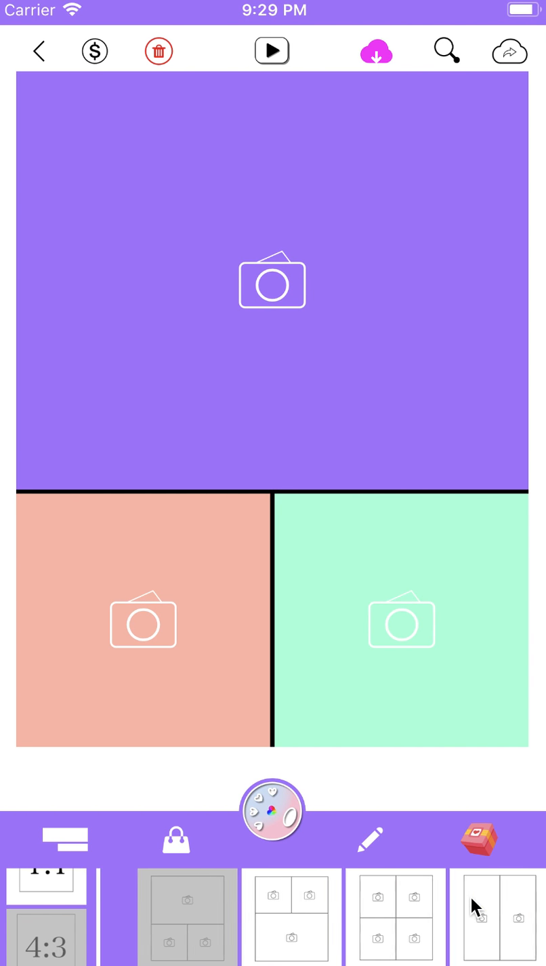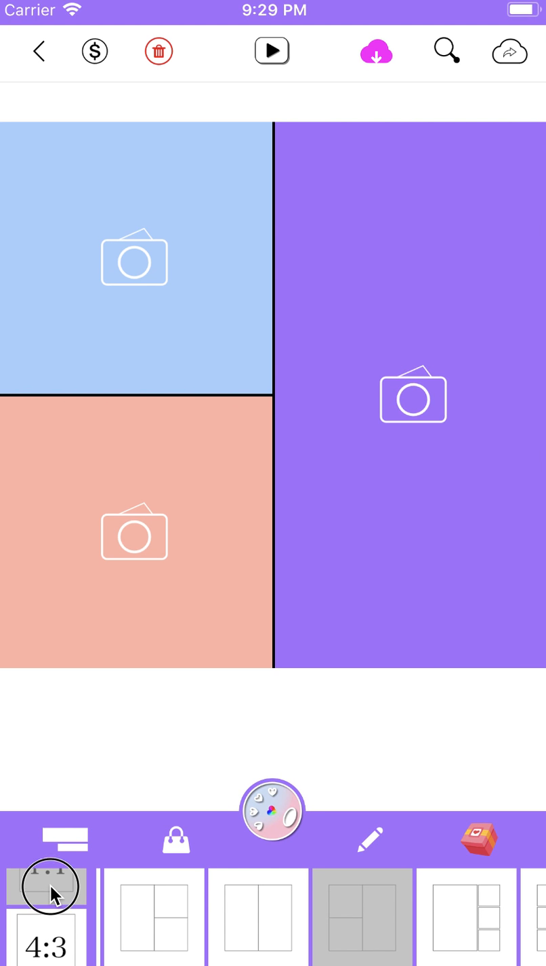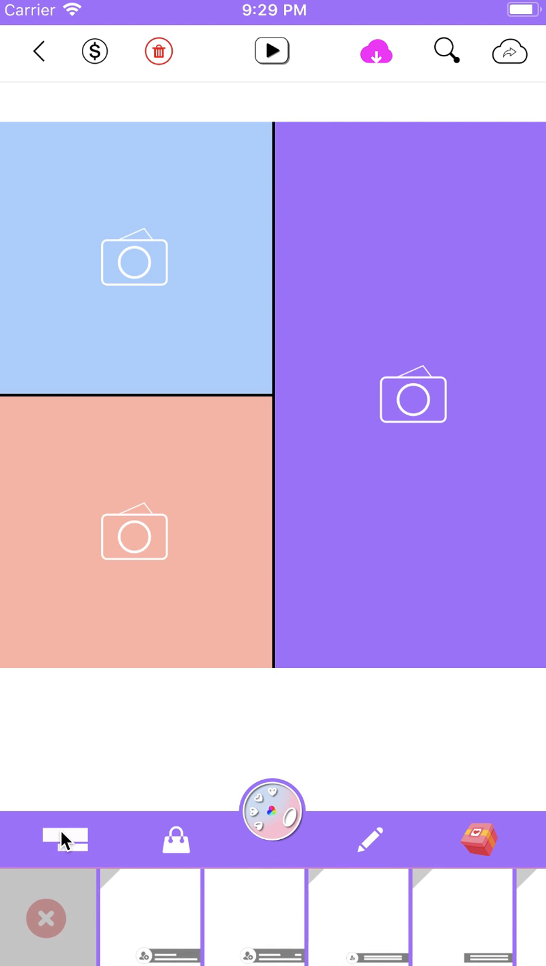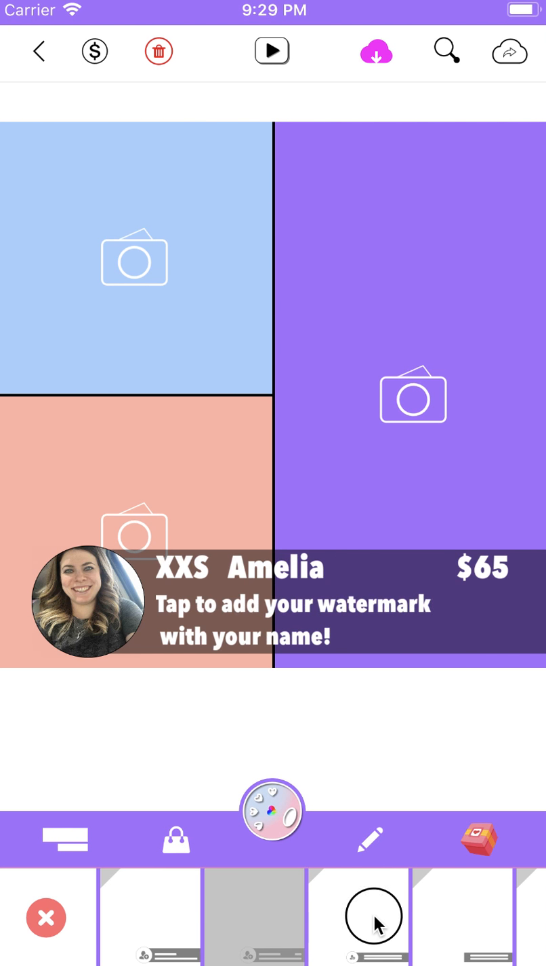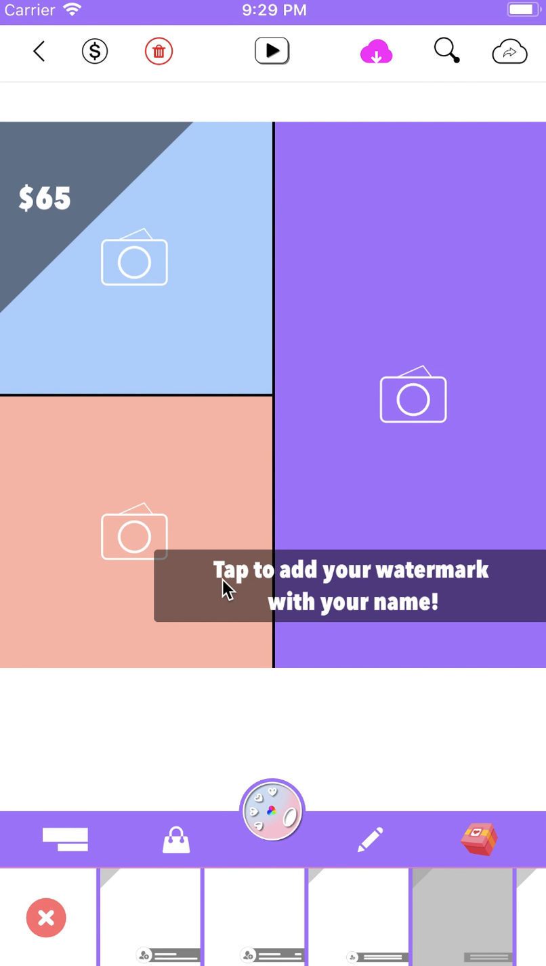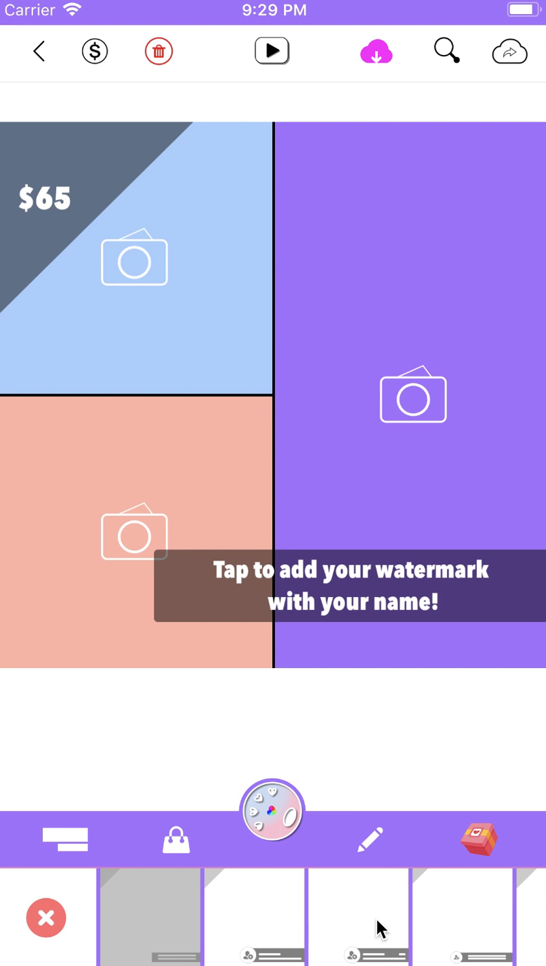Now, if you restart the application, these are in the exact same order. So that helps as far as saving time. Now let's go to the banners. Now it's going to be the same concept here. So let's say you use just this one. You don't like having your photo in there. You just want to use the actual watermark and the price. You just tap and hold, and you can move that one to the front there.